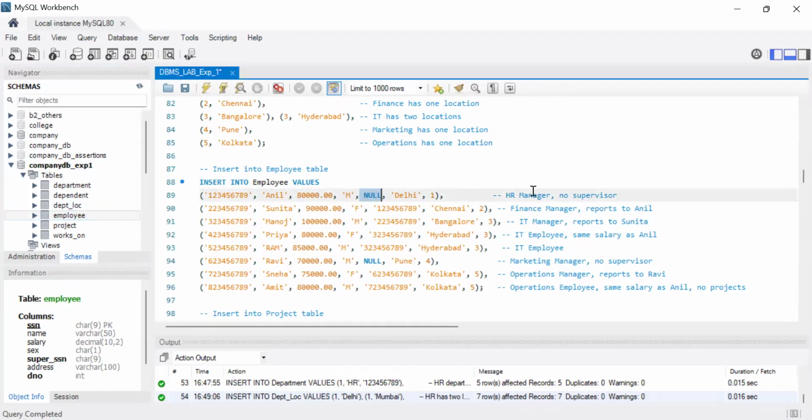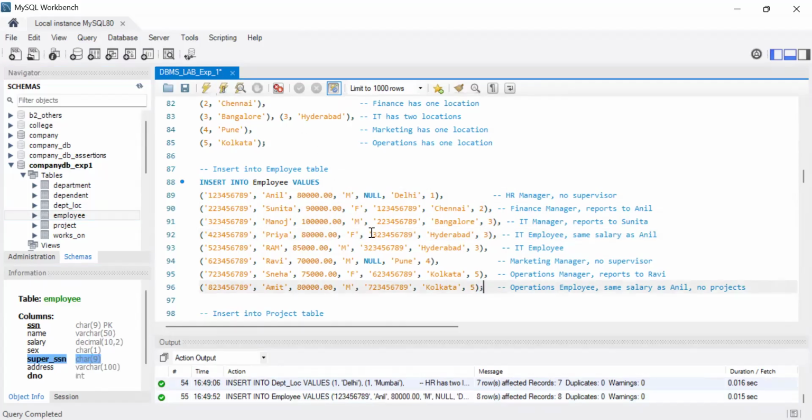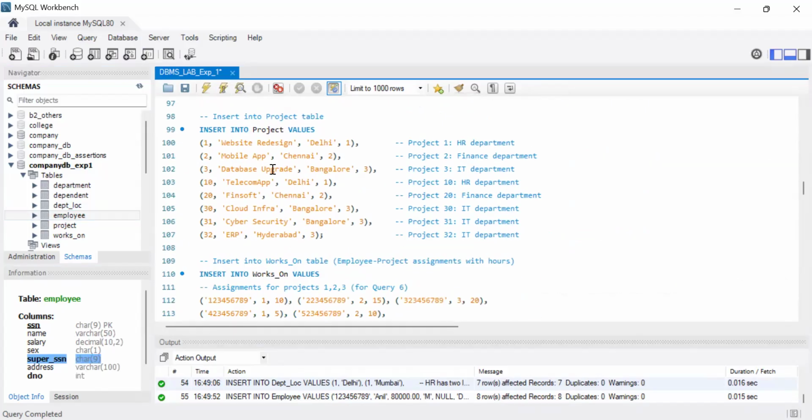Some values I have filled as null because super SSN is not there. Other than super SSN, the rest are defined. It means one employee can have multiple roles, in short. This is applicable, so I will insert this value. Guys, I'm a bit fast in this process because I have already explained this in the previous video also. You can go through it. Next, we have a table called the project table.